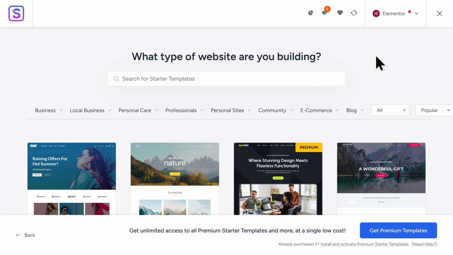All right, so now that we have Elementor set as our page builder, this is where the fun really starts, because we get to pick our template. A template is basically a ready-made design for your website. So instead of starting from a completely blank page, you get a professional layout that you can customize and make your own. So you can think of your template basically like a starting point for your website.